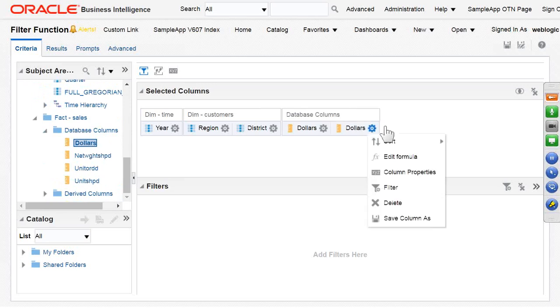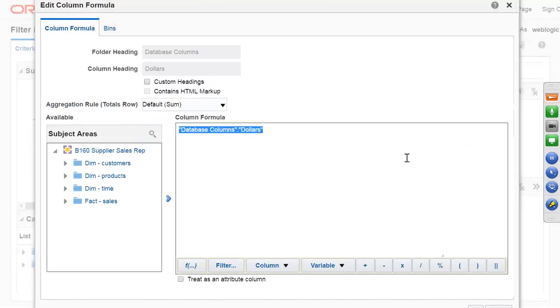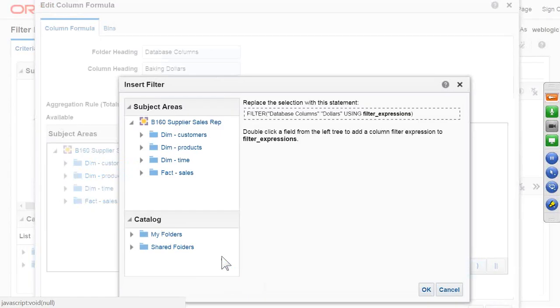But the second dollars column I want only backing related. Go to edit formula. Then I rename this as backing related dollars only. Then what is available at the bottom? Insert filter. Click on that. Then it says to filter the dollars using some filter expression. What filter expression do you want?